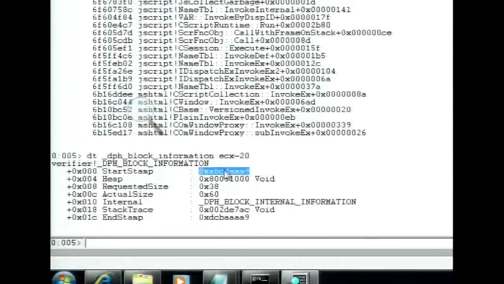So these are special start stamps and stop stamps. They help you know that you're in the right spot, because if you don't see these stop and start stamps, then you're in the wrong place. Down here we see the requested size, which matches exactly what we just saw in heap alloc. So we've confirmed that now.